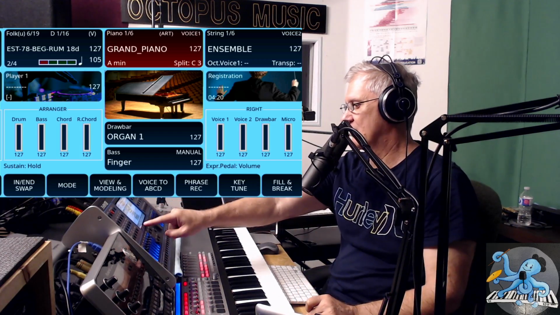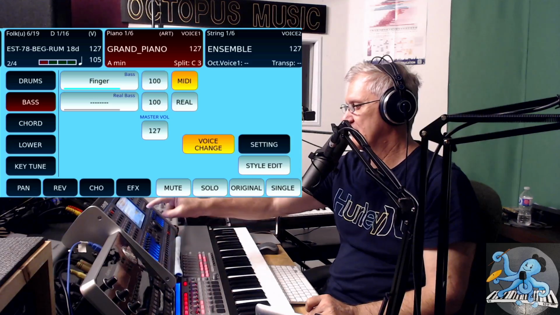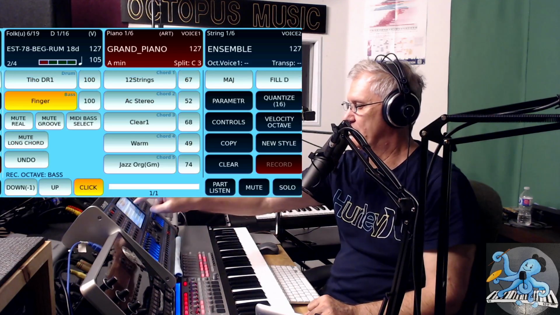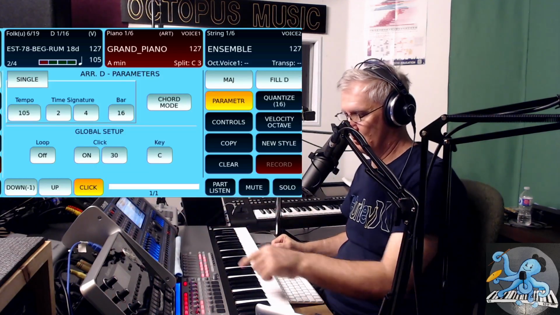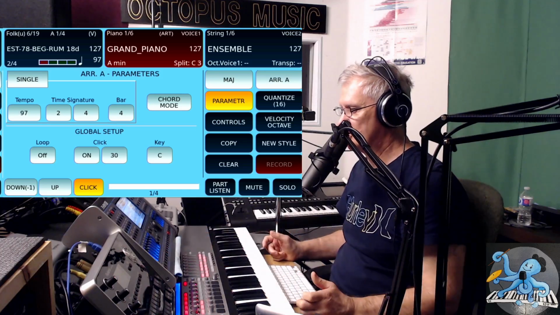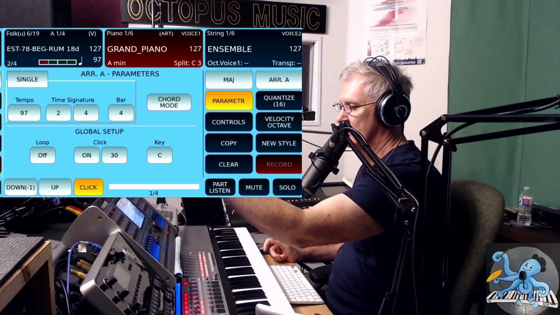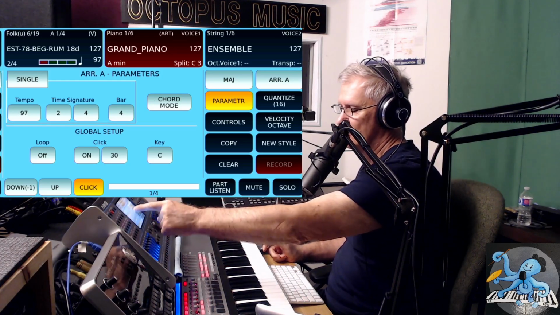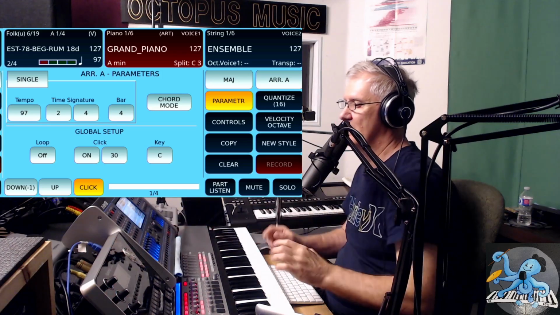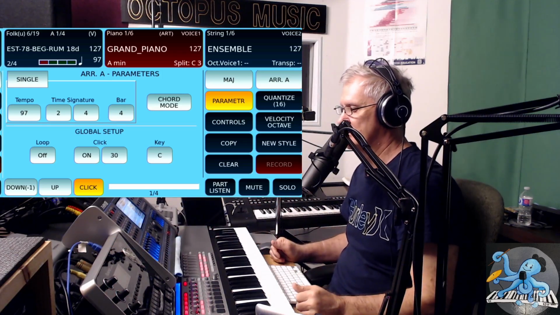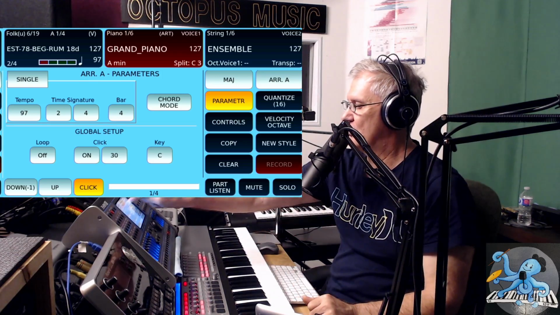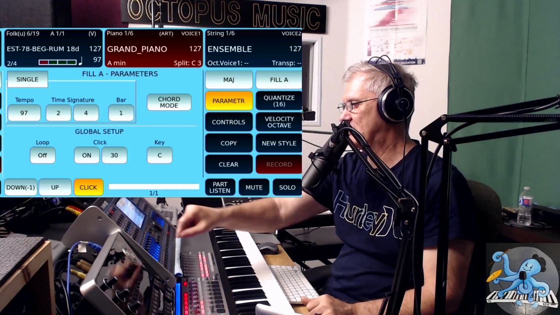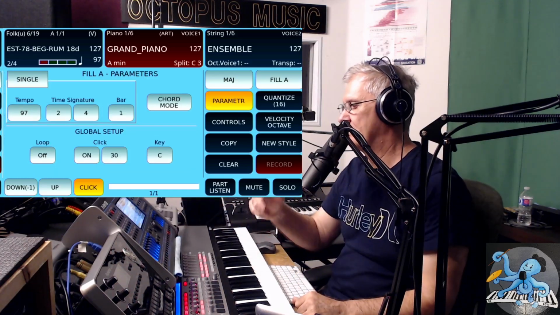Now I will go to View and Modeling, Style Edit, and yes. And now I will go to Parameters. And now I will go to Variation A. As you can see here, you have to be in single mode. Now when you are in single mode, you can put the desired tempo, you can put the time signature, and how many bars you have for this. Then if you go to Fill, you will see I have the same tempo, 2/4, 1 bar.